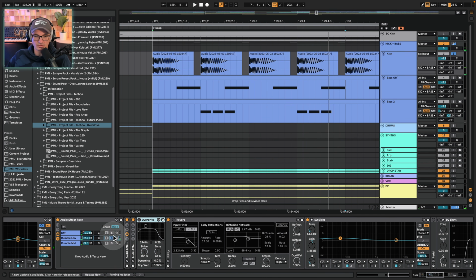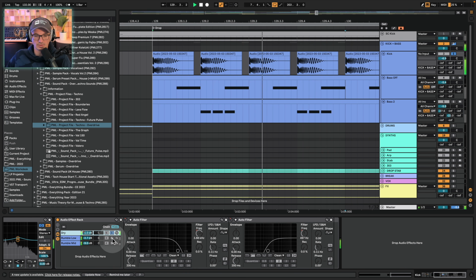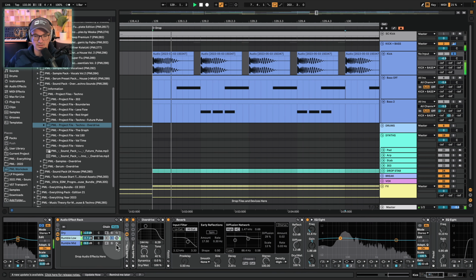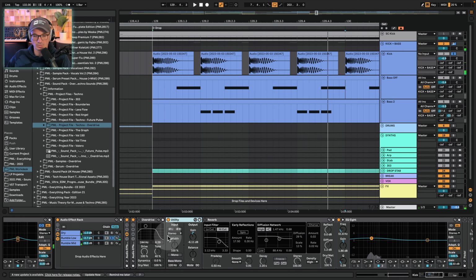And this is basically our source sound again. If I'm comparing this, it's just a bit more quiet. Probably because of this utility. Yeah, this one brings it down 6 decibels.